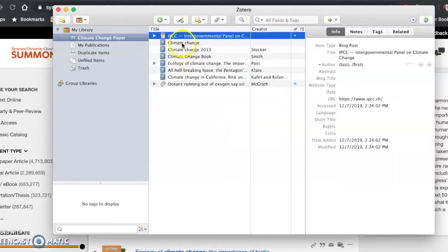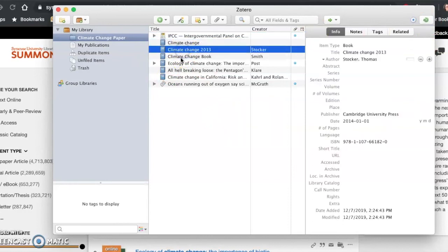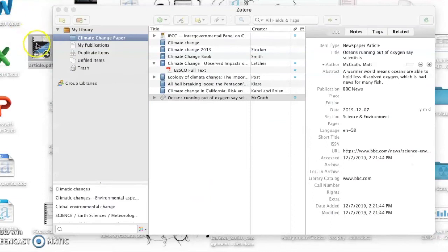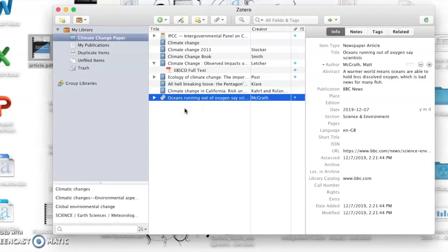If you want to go back to something you've saved, you can double-click it and Zotero will take you right back to where you were. Next, let's try to save this PDF article I have saved on my desktop. All I have to do is drag and drop it from my desktop to Zotero. There it is.